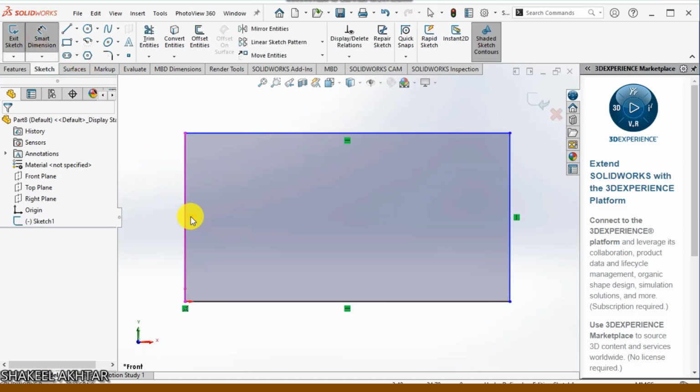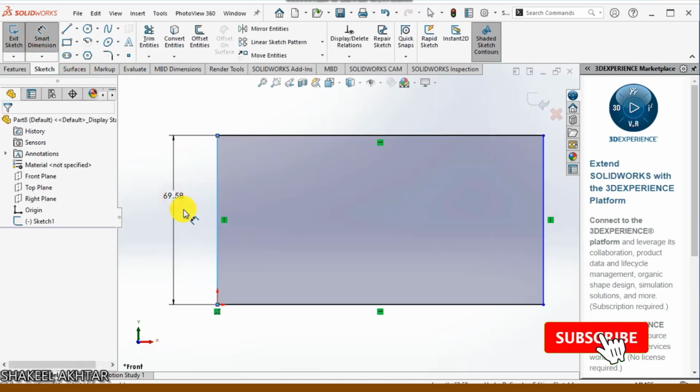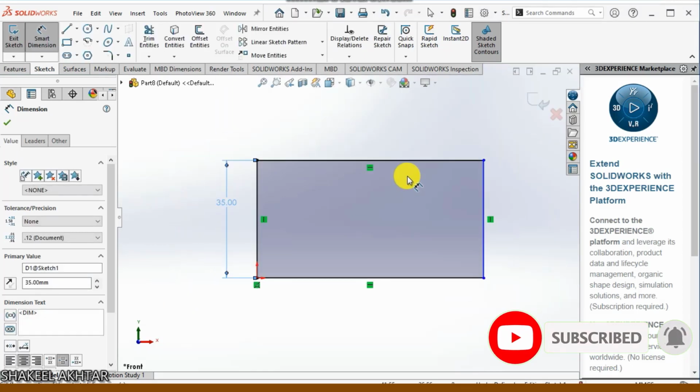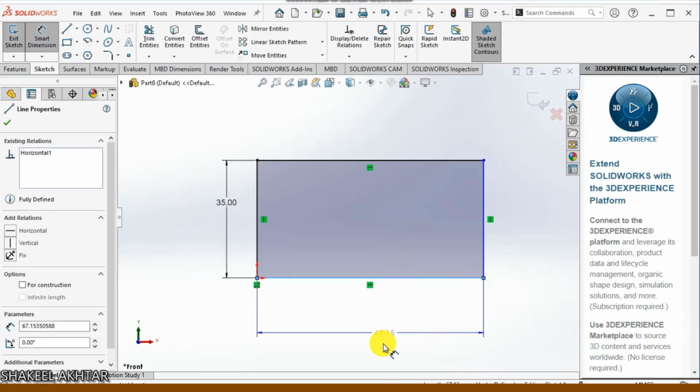to learn SolidWorks 2022. In coming videos we will do some extra, we can use some extra tools.